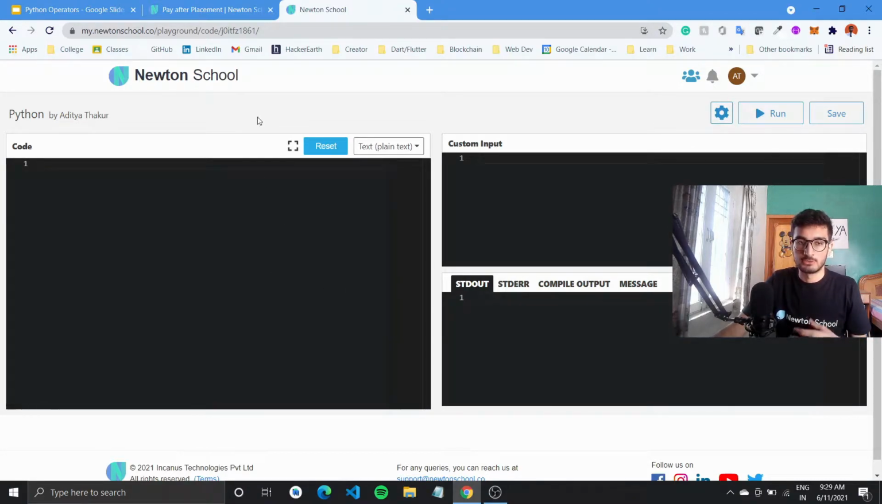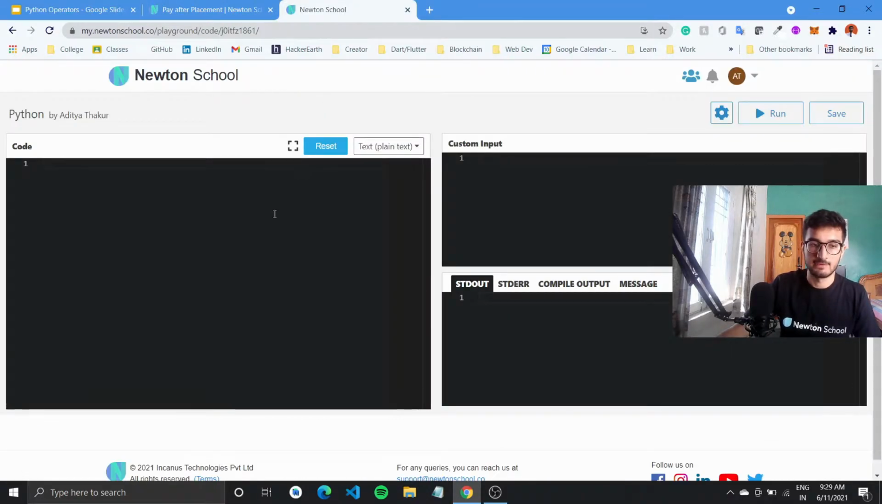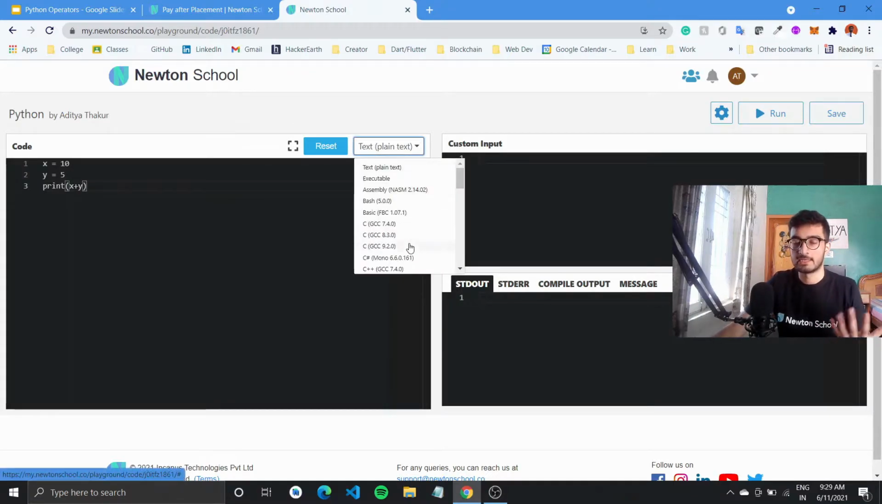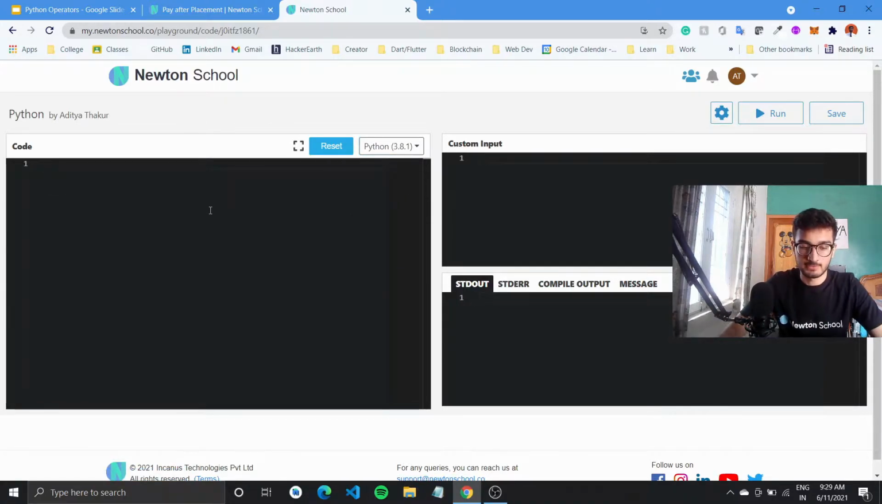So getting started with the arithmetic operators, they are basically used to perform operations on numeric values, as in the basic mathematical operations: addition, subtraction, multiplication, division. There is also modulus and exponentiation and floor division. So how does this work is basically we'll have two variables. We'll also have to select the compiler. Since we have been working with Python, we would use Python 3, and we'll have to write the code again. So I'll take two variables, x which will be 10 and y which would be equal to 5, and then I can simply use the print statement to perform the operation.